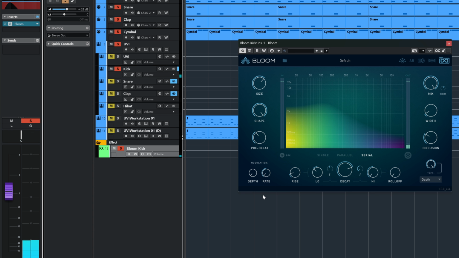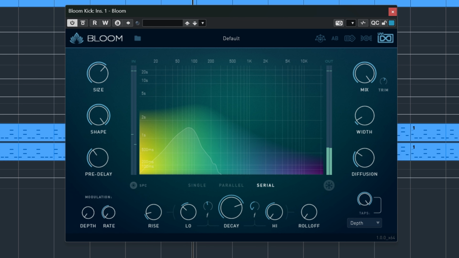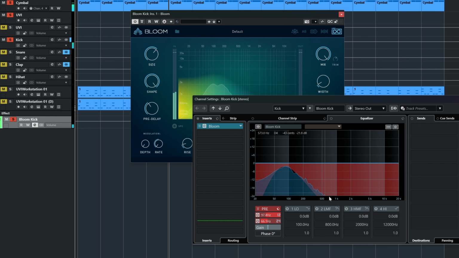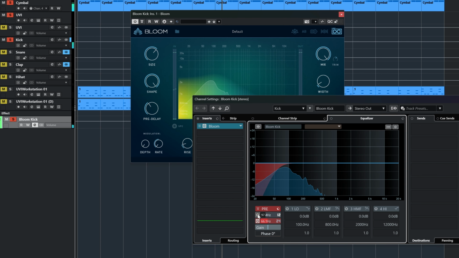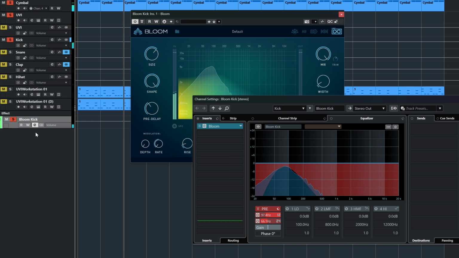Bloom is set up as send effect here. The mode is serial, the high pass is all the way down, the width is almost mono, and there's quite a bit of pre-delay happening. Now I did use the stock EQ of Cubase to remove more of the high end, to make it sound really dark and droney.